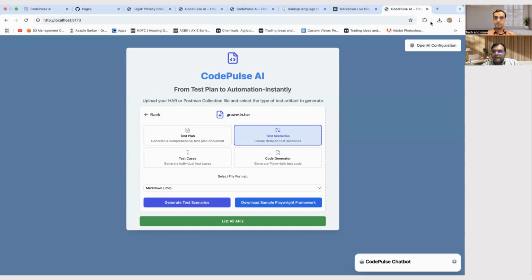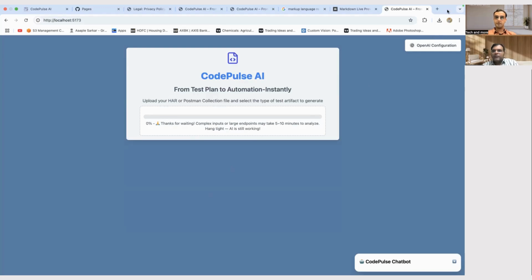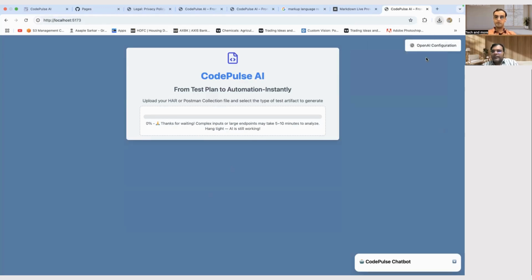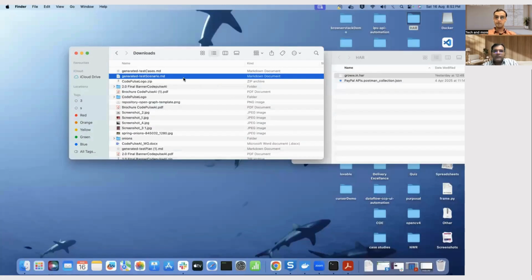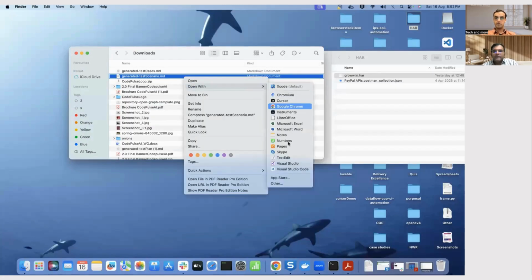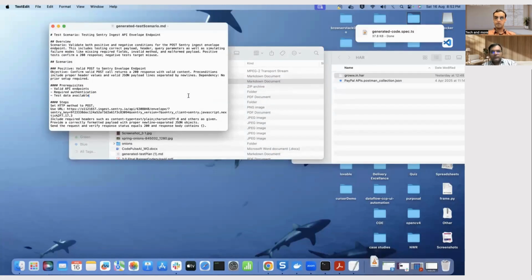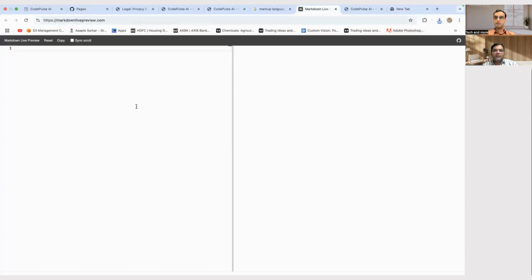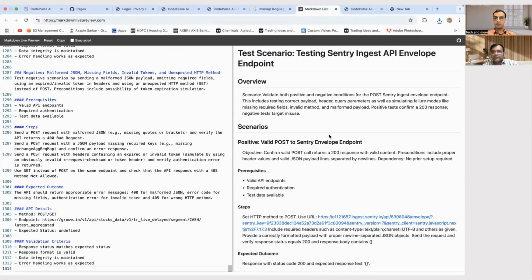Correct. Okay. So when we talk about test scenarios, you just have to click on test scenarios and again click on generate the test scenarios. When you click here, it will start generating the test scenarios. For saving time, I have already taken the test scenarios. When you open this, copy this, and let's paste it here.